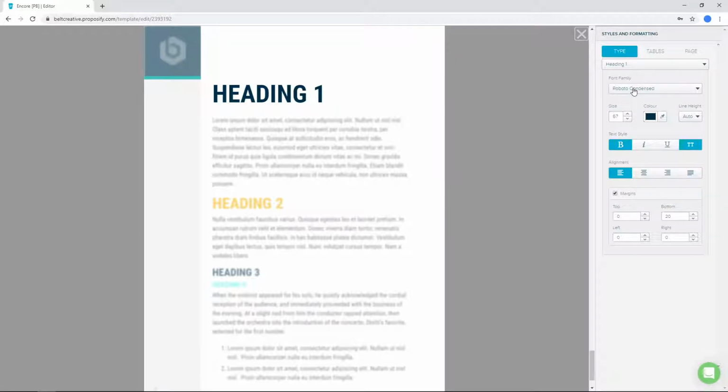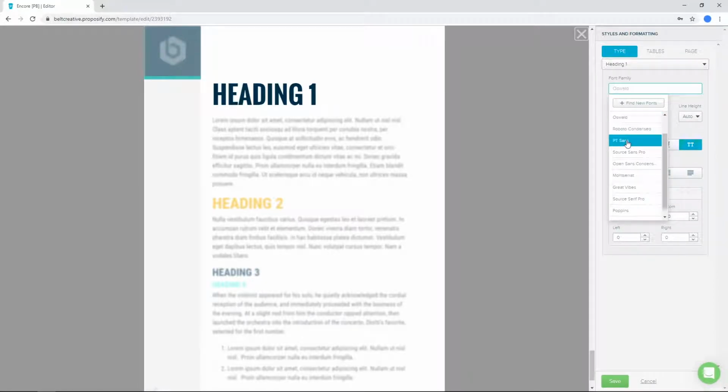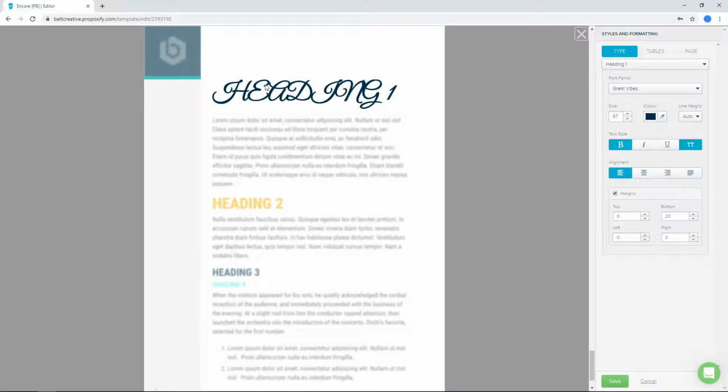But up at the top, we can also set the font family for this type style. So right now in Encore, it's set to Roboto Condensed. But if we click on this dropdown, we're going to see a list of all the different fonts that we have installed on our account. And we can choose whatever we want, such as Oswald. And you'll see that it changed to a slightly different font there. Maybe we want something that's much different. So let's try Great Vibes. And you can see that's a totally different look.